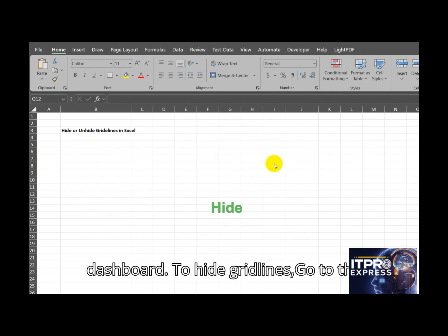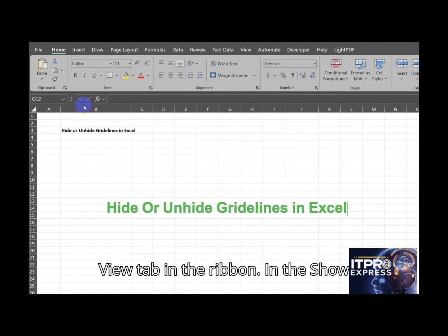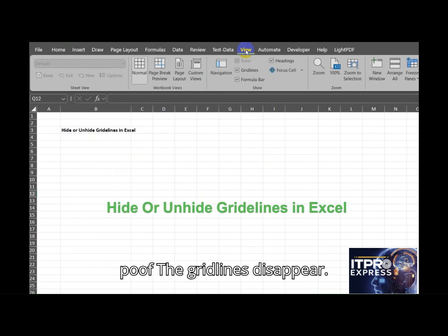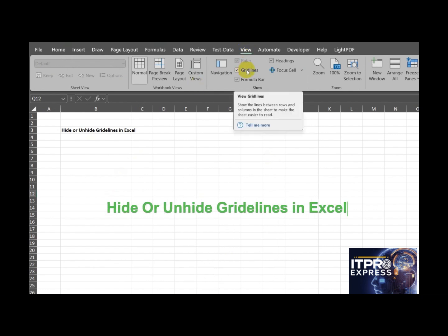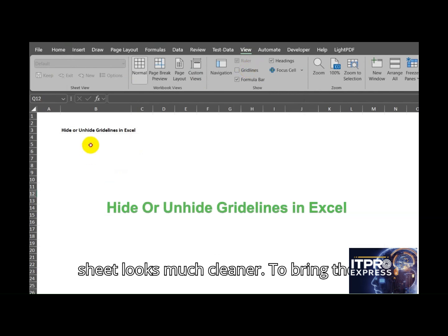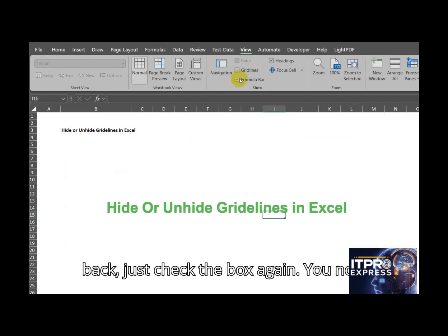To hide grid lines, go to the View tab in the ribbon. In the Show group, you'll find a checkbox labeled Grid Lines. Simply uncheck it, and poof, the grid lines disappear. See? That was easy. Now your sheet looks much cleaner. To bring them back, just check the box again.